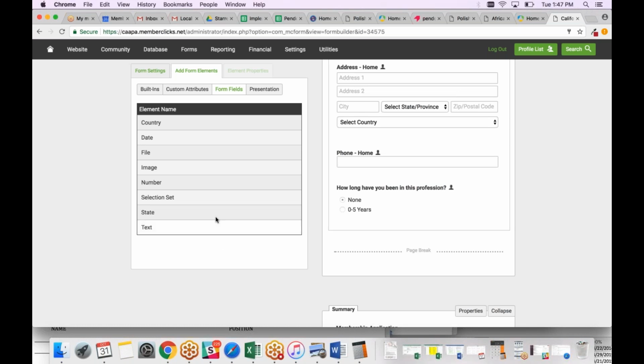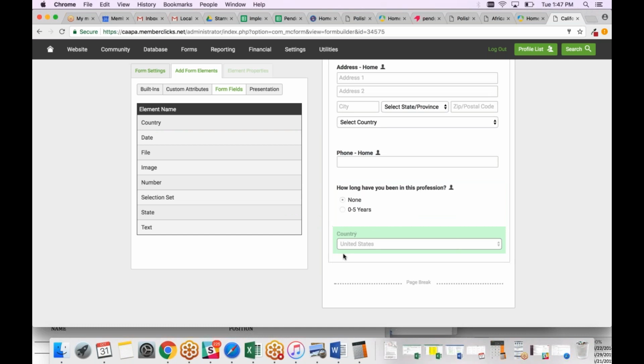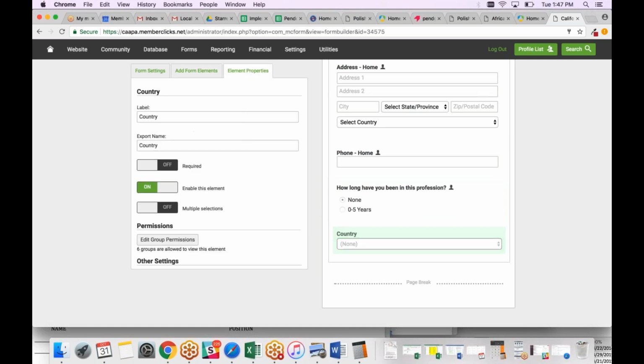So basically, same kind of concept. We're just going to grab and drag in Country. It's kind of a silly example. Drop down of all the country options. So you could say something like, "What country would you like to have the 2018 conference?" I mean, that's kind of a silly example, but basically that would be the drop down of all the countries.